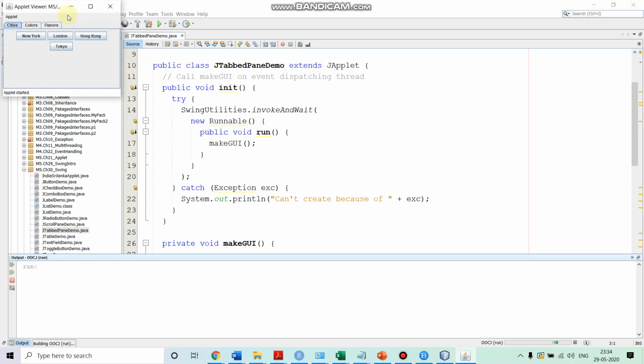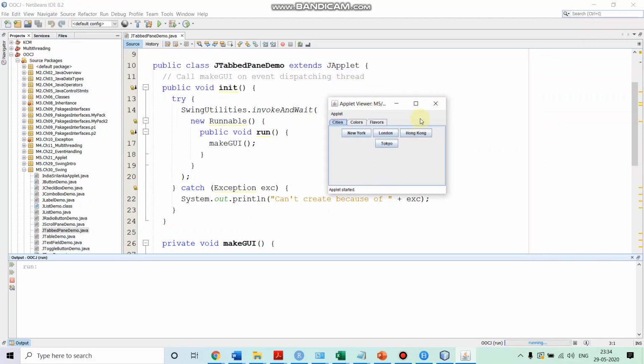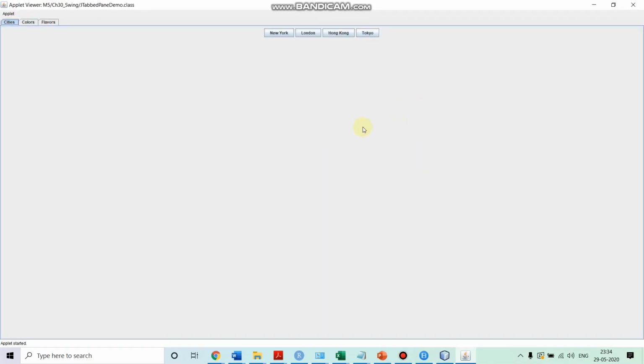So it created our applet over here. Let me maximize it. So we have a tabbed pane with 3 tabs: Cities, Colors, and Flowers. Initially the first tab is Cities. In that we have got the 4 buttons: New York, London, Hong Kong, and Tokyo.